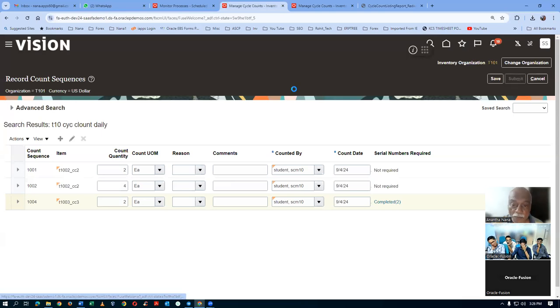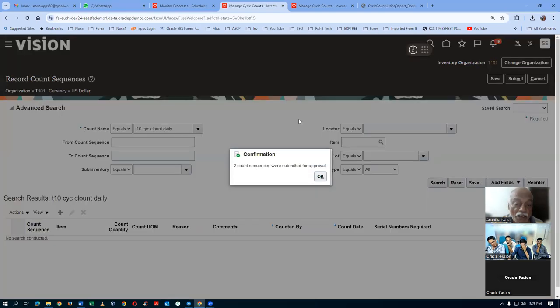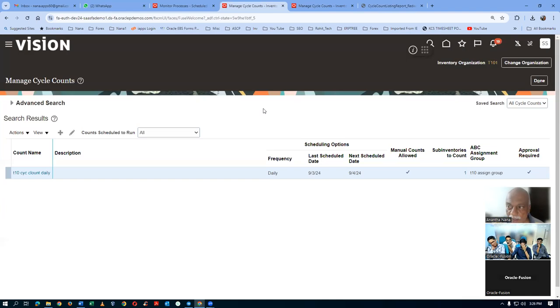Click on Submit now. If you go and see what happens, all the adjustments, two count sequences, are submitted for approval actually. Now they have gone for approval. Nothing has been sent for recount at all. Two count sequences have been submitted for approval. Click on it again. It's not gone for approval actually.